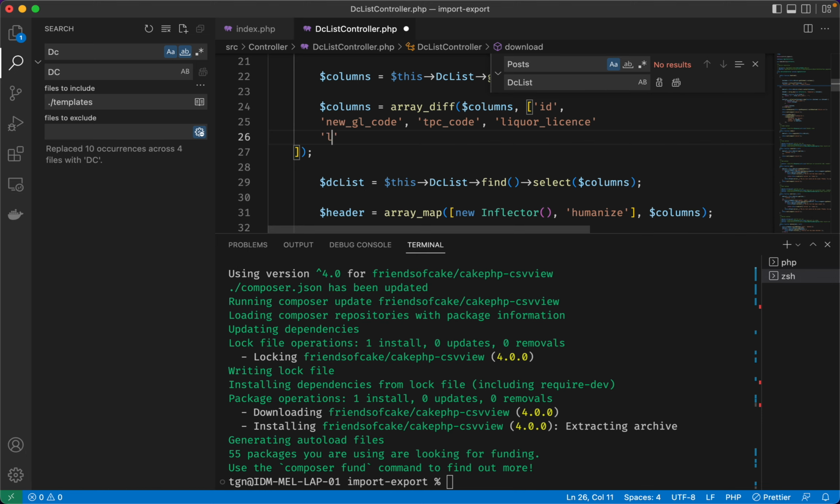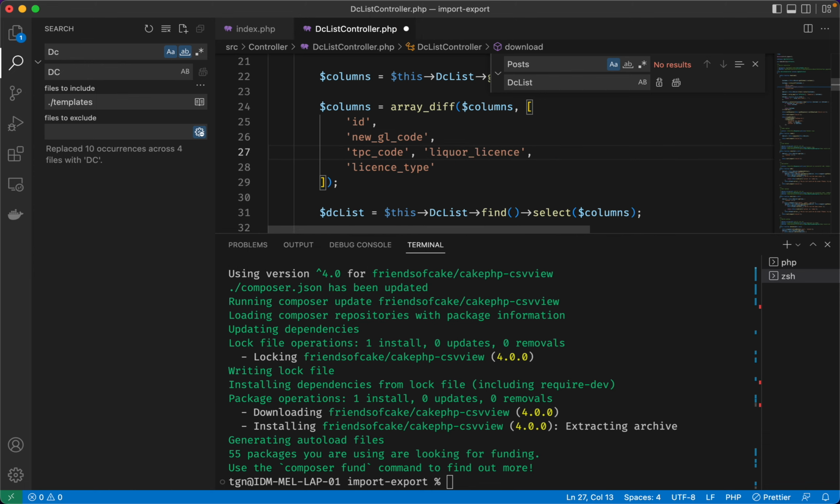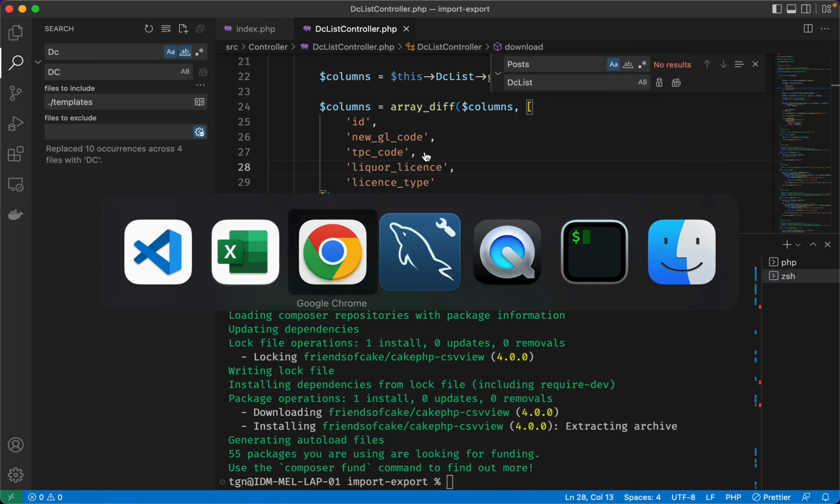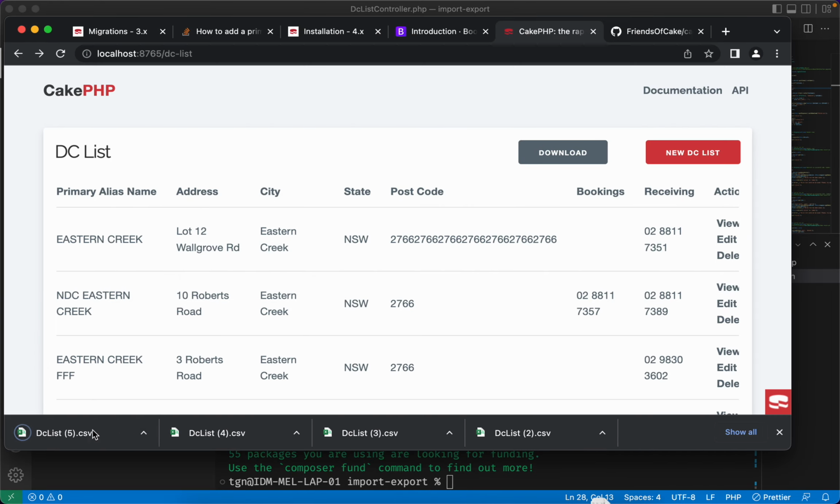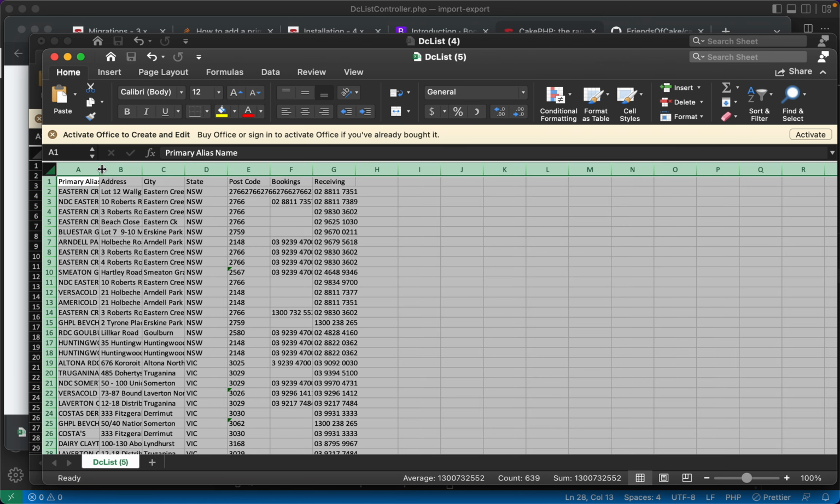Let's finish that one as well. Go license, and they spell it differently, so _type, and finally we've got exactly what we have requested.